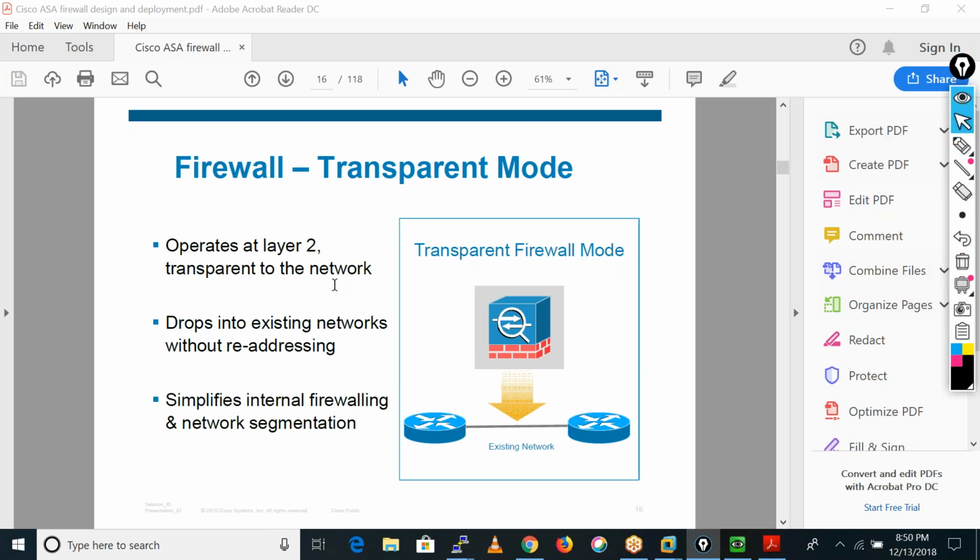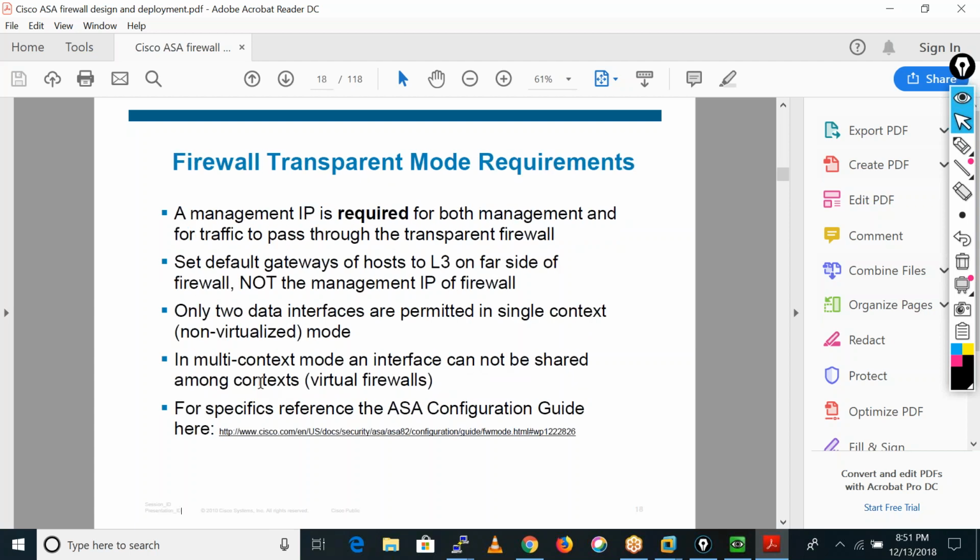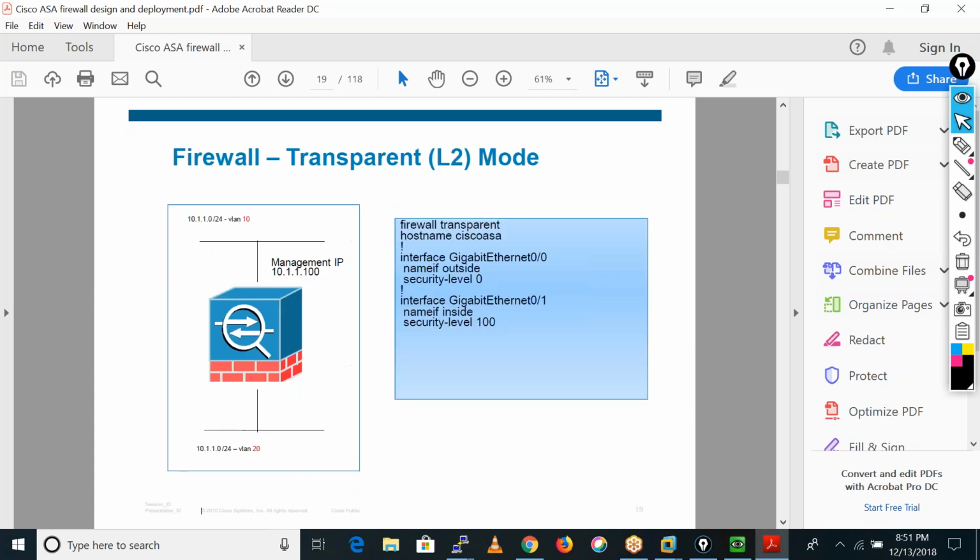Now let me go into another mode. These are some remaining things which you have to know only. This is the working of this particular firewall. I'm not going to explain the working. These are the requirements when you have configured this firewall. So this is the configuration.